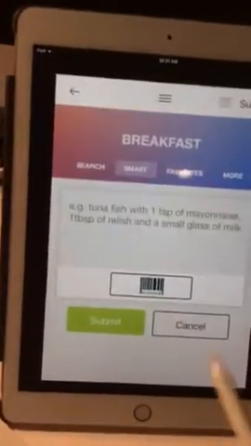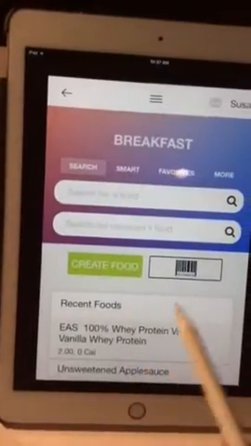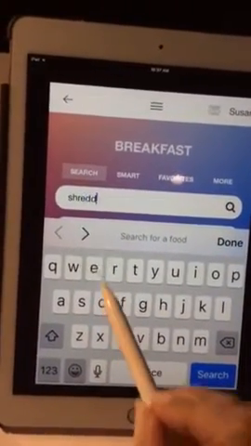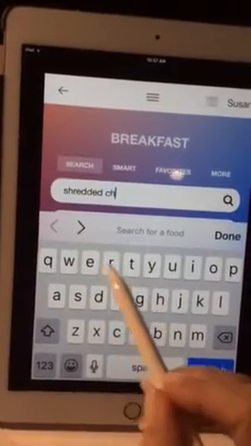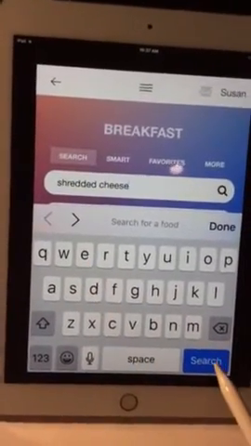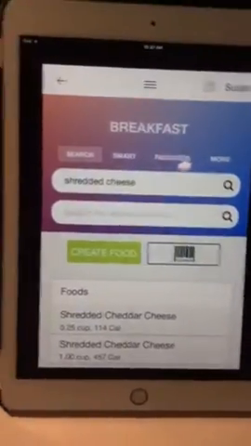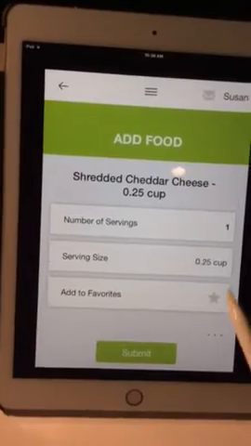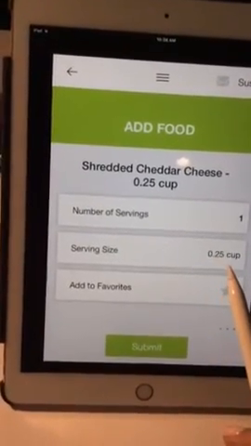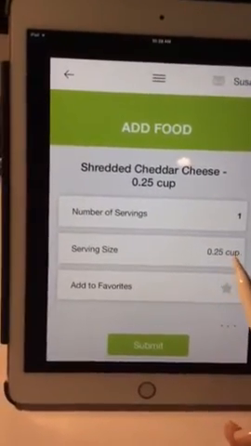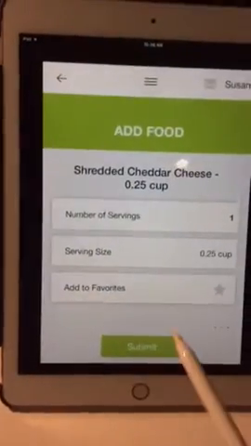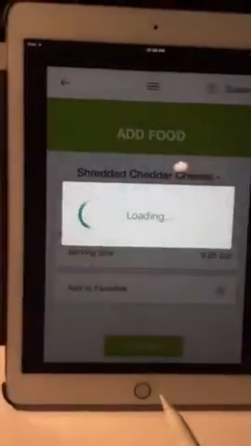Now I also had some shredded cheese, so I'm going to go ahead and type in shredded cheese, search, and 0.25 cup of shredded cheese is what I had. I'm going to add that. If this was not the serving I had, you can actually tap on it and change the serving amount. But that's what I had. So I'm going to hit submit.